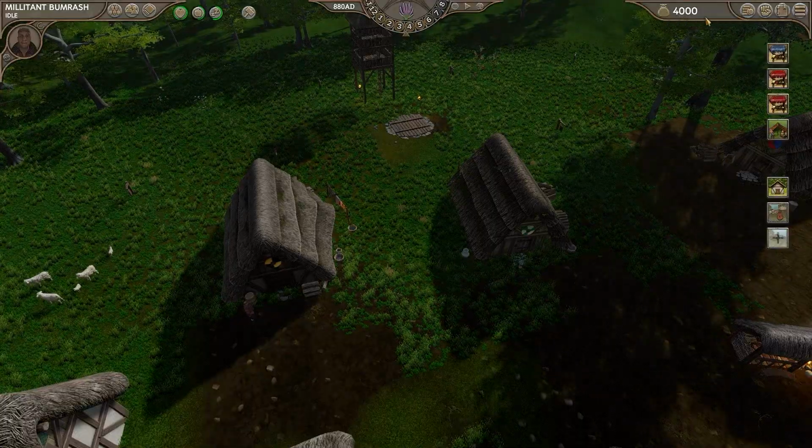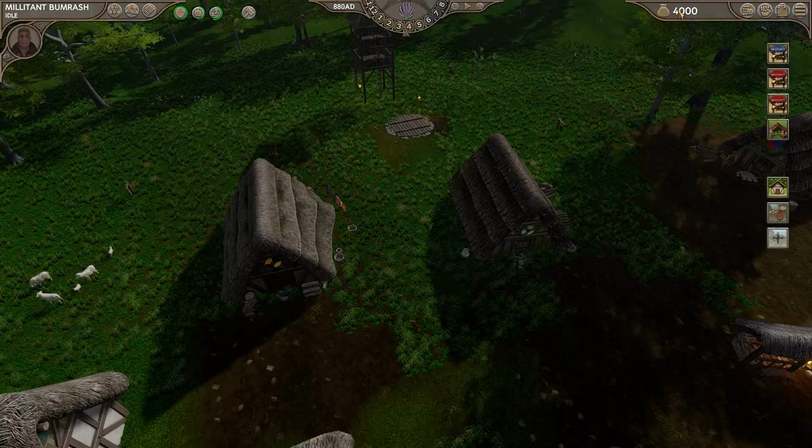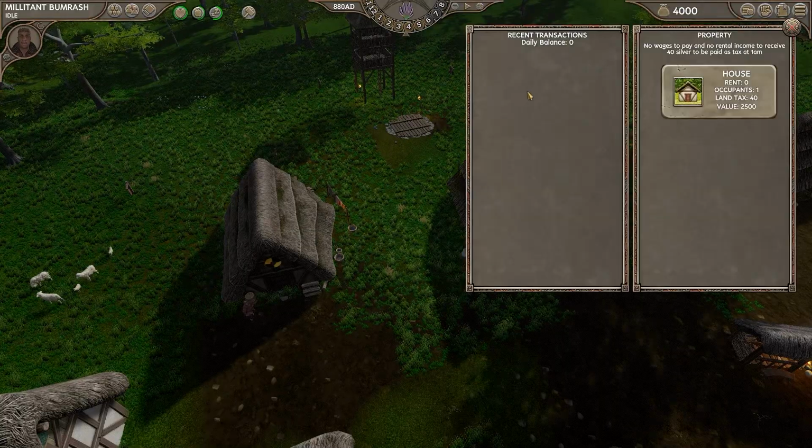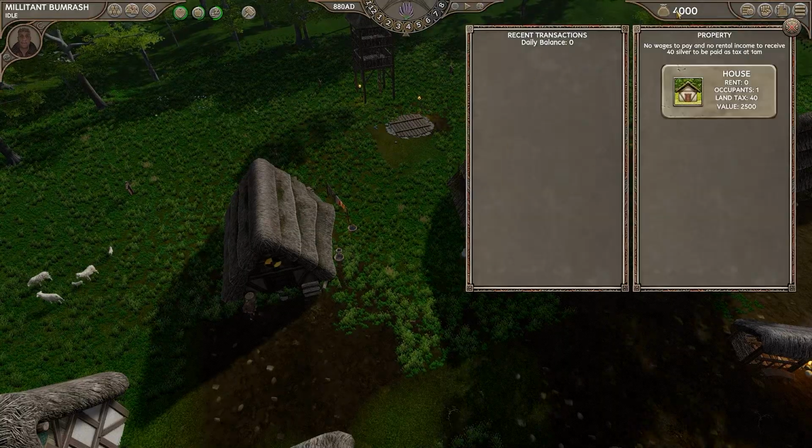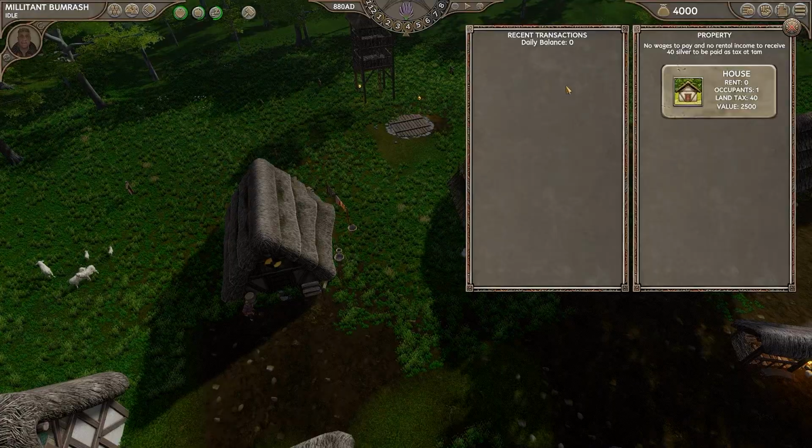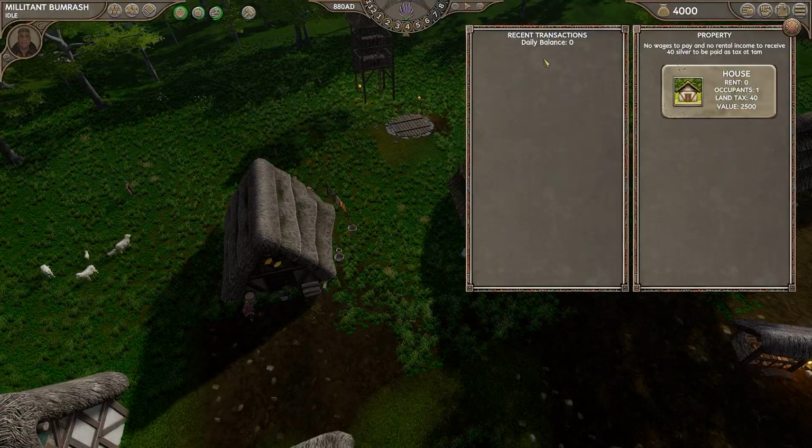Next to that, you have the money log. So here it shows you how much money you have. In this case, we have 4,000 silver coins. The money log shows you what we spent our money on and where the money went for the day.